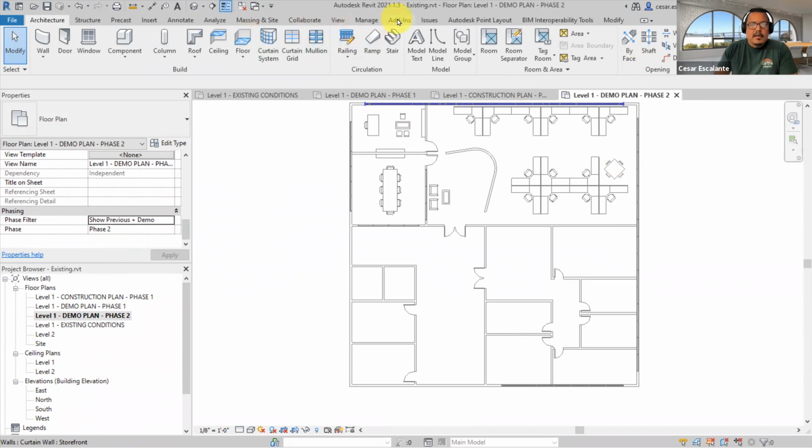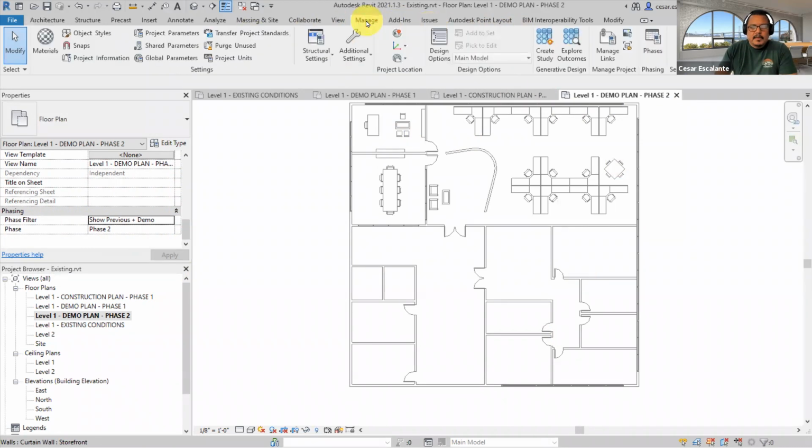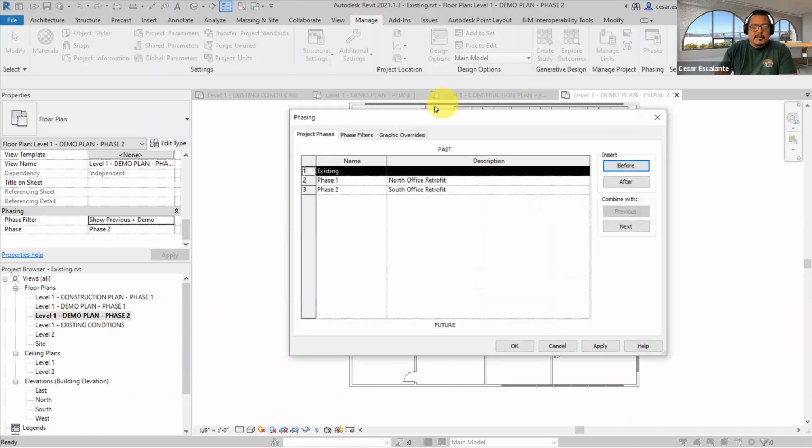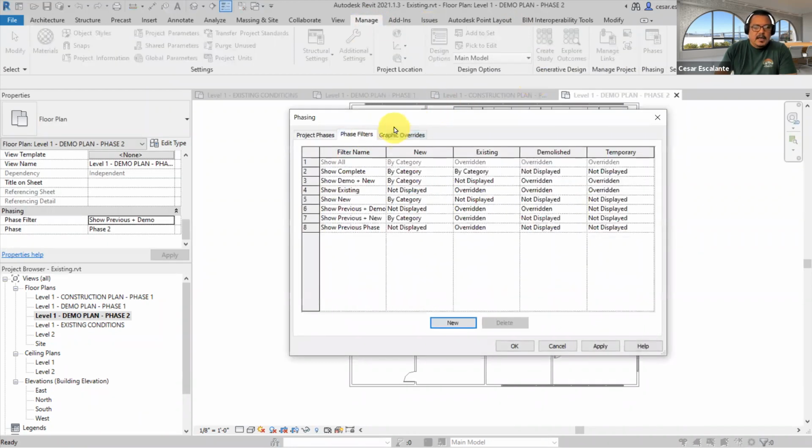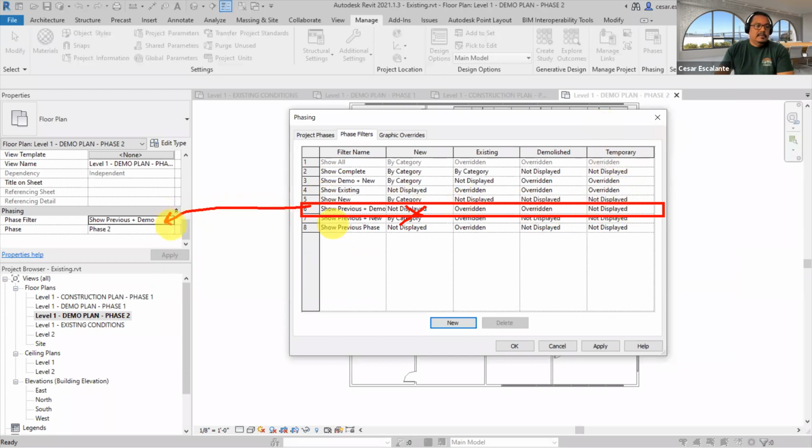And if I bring up the phasing graphic filters, show previous and demo, it's telling me that new objects are not going to be displayed. Everything that is existing, everything before the current phase, is going to have a gray scale. It's going to be overridden. Demolished objects or elements that disappear in the current view are going to have a dashed line. They're going to be overridden, and temporary objects are not going to be displayed. So that's what this is telling you.